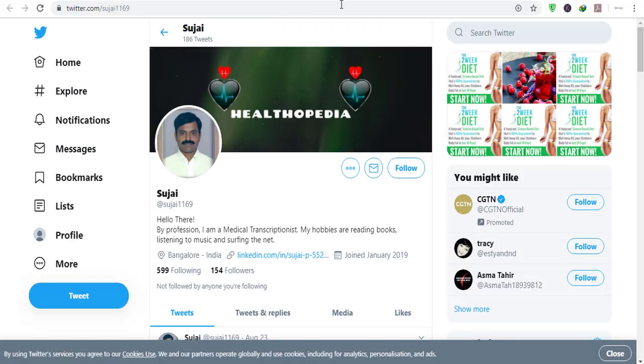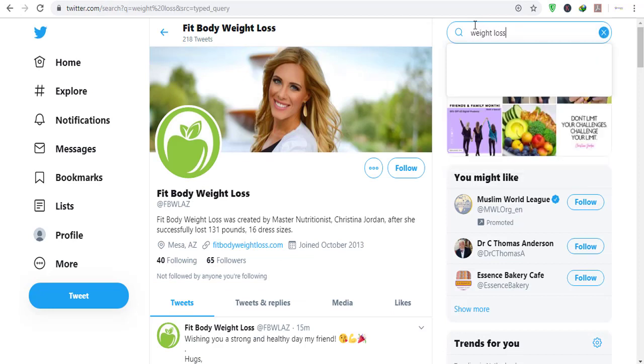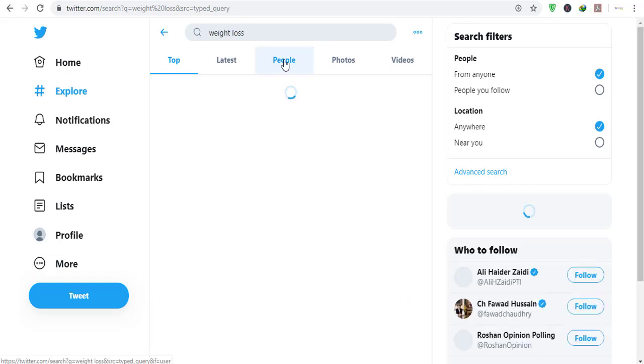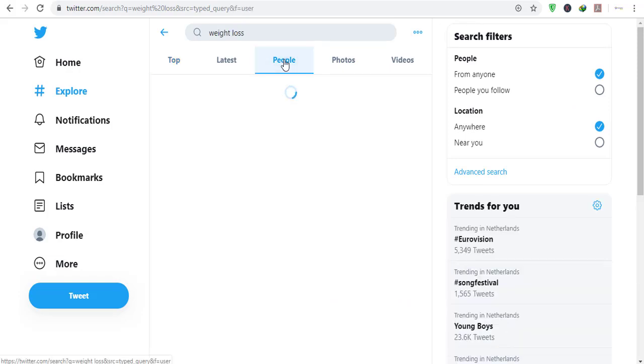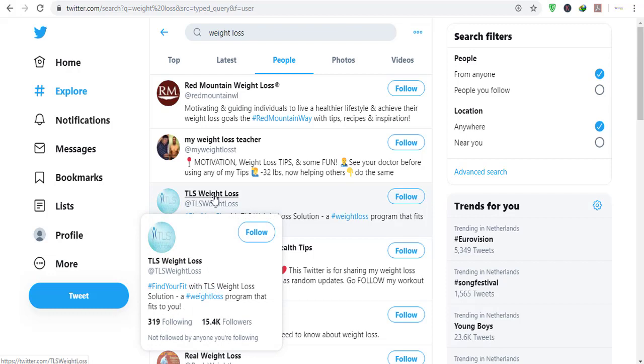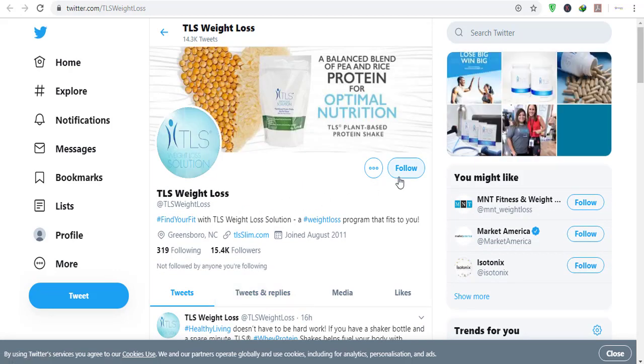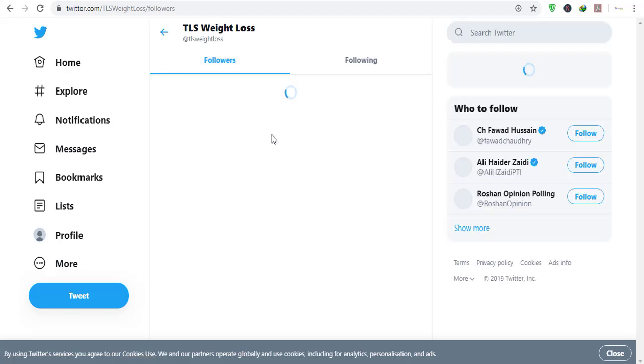So just for an example, here search for weight loss. Here click on people. Now you can find different people related to the weight loss niche. Just open up these people. You can also follow these people from here, and once you take your cursor here, you can see that this profile has 319 following and over 15,000 followers. So just open up these profiles and you can look at different followers. Like you can follow this guy, and you can also check his followers. So follow these people one by one.